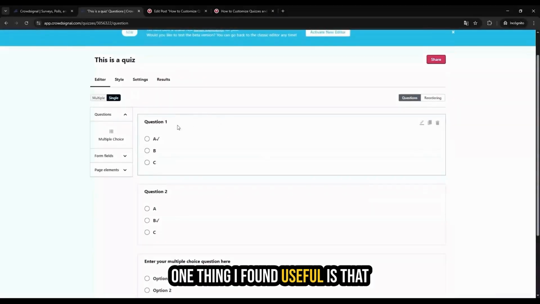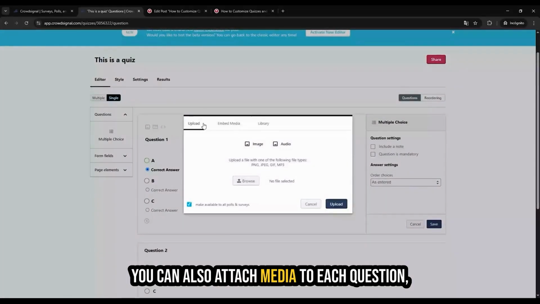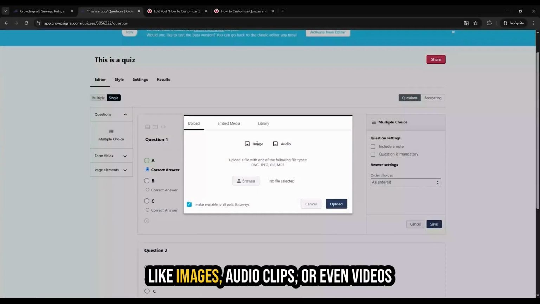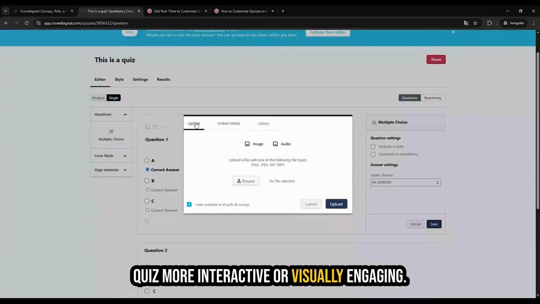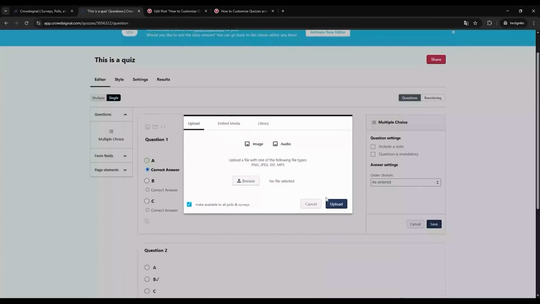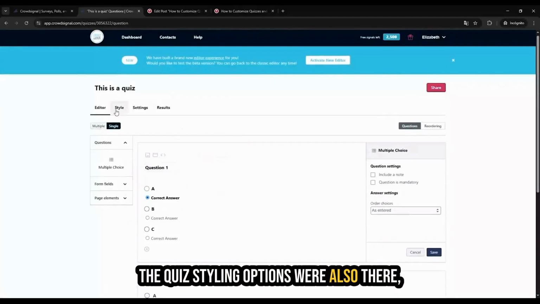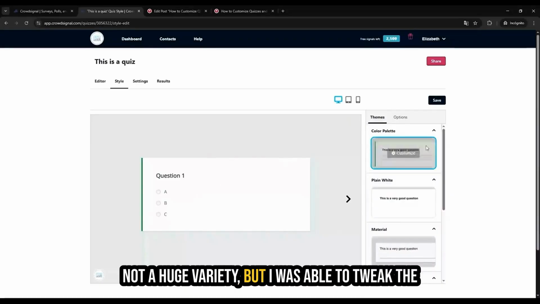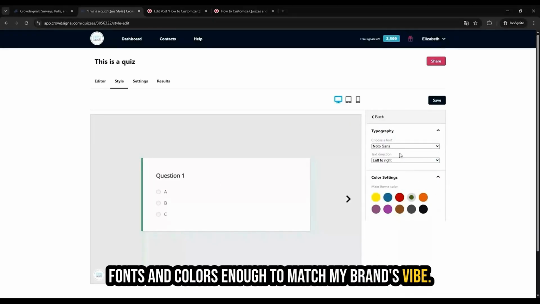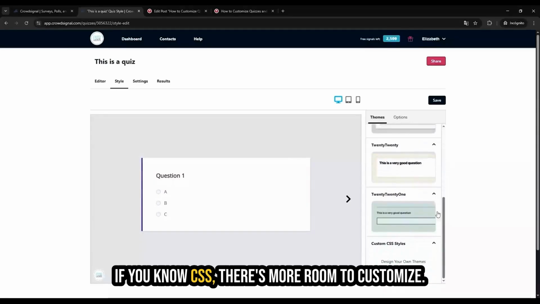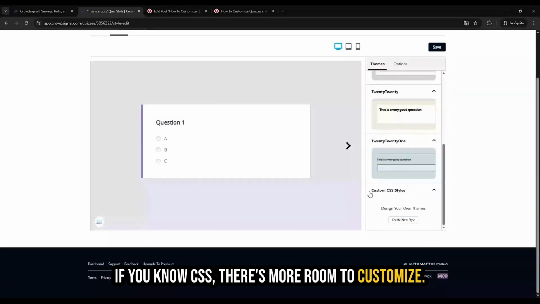One thing I found useful is that you can also attach media to each question, like images, audio clips, or even videos, which is great if you want to make your quiz more interactive or visually engaging. The quiz styling options were also there. Not a huge variety, but I was able to tweak the fonts and colors enough to match my brand's vibe. If you know CSS, there's more room to customize.